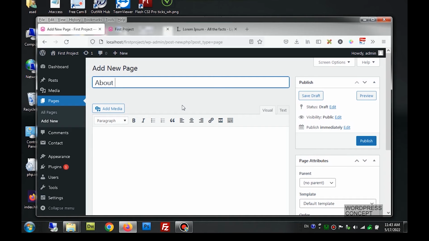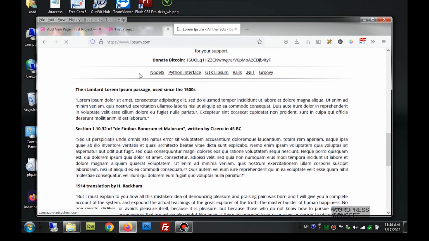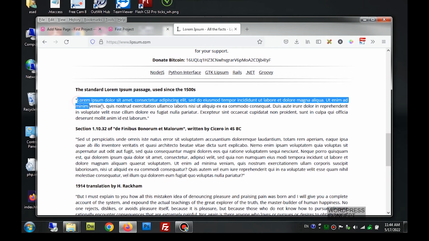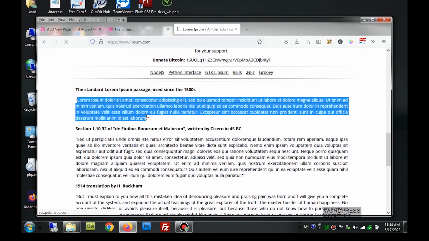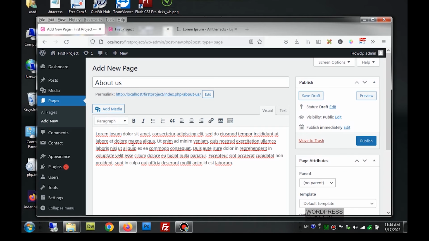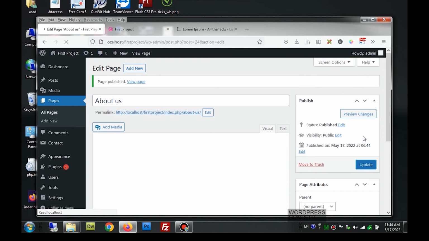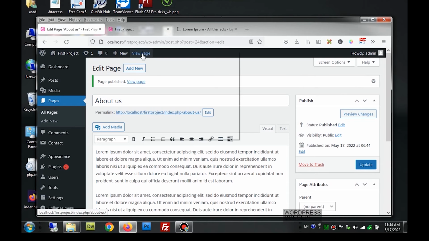We will give the name about us. We will give the text to this page. This is the site lipsum.com. From here we can get this demo text. This is called demo text, and this is normally used on different templates that we buy online. They use this text, and we'll click on publish, and now the about us page is ready.